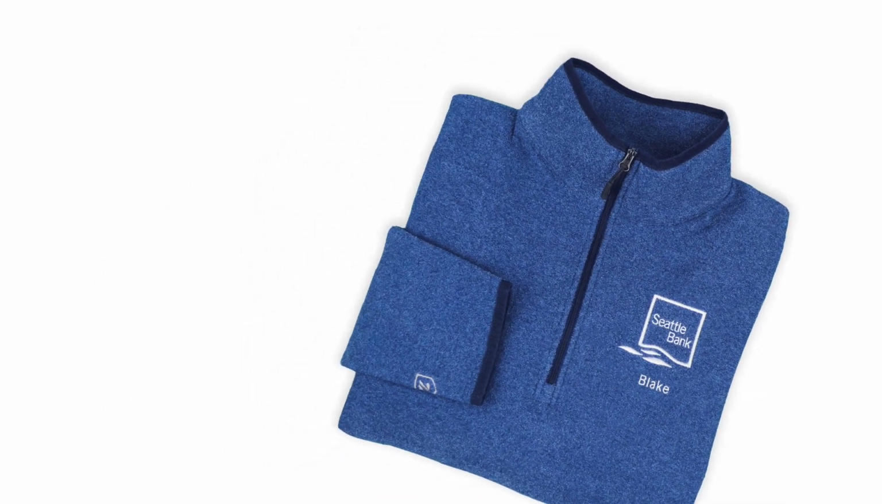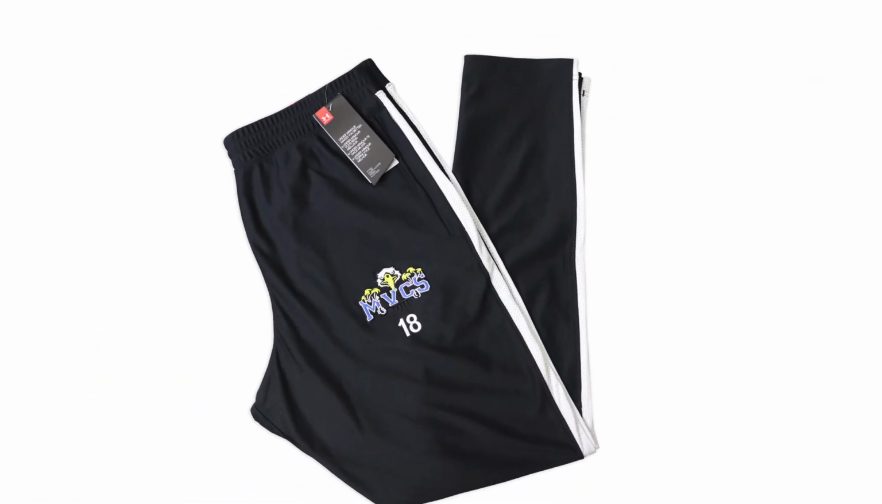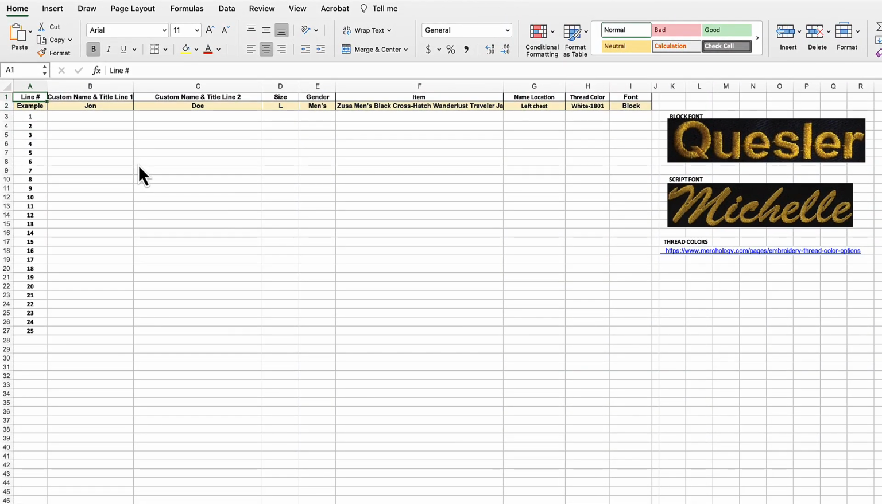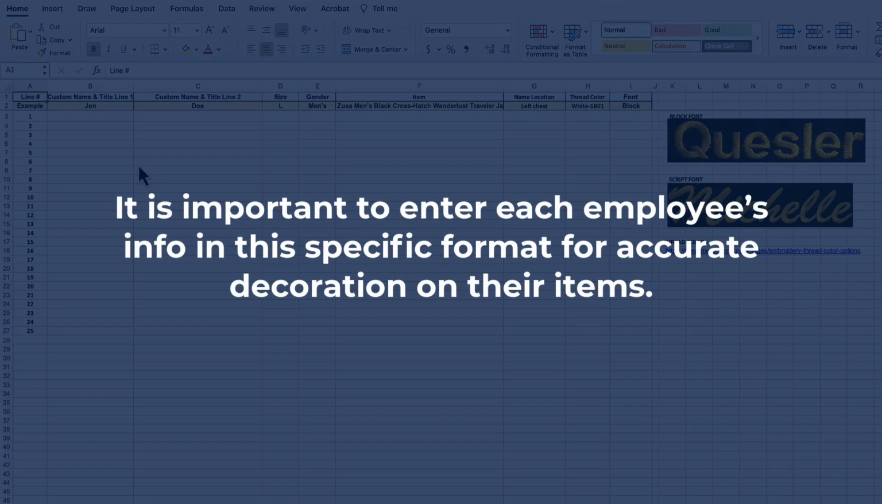At Merchology, you can personalize gear for each member of your team. To personalize your team's items, just fill out this spreadsheet, which your Merchology rep will send over with your order. It's important to enter each employee's info in this specific format for accurate decoration on their items.